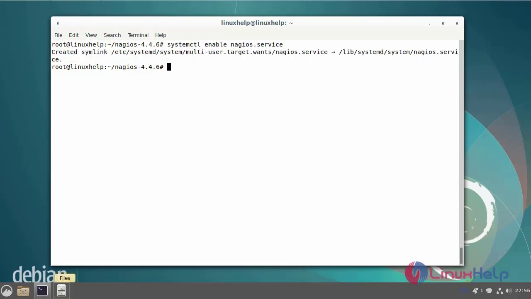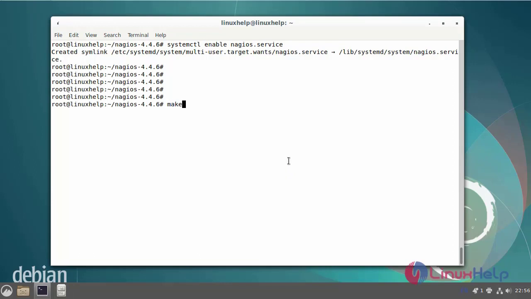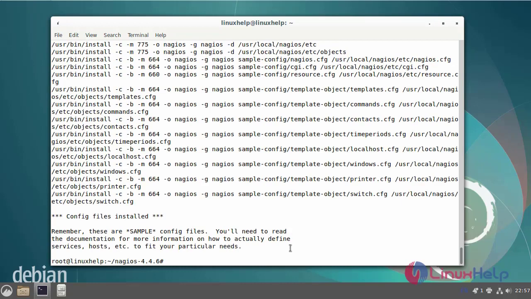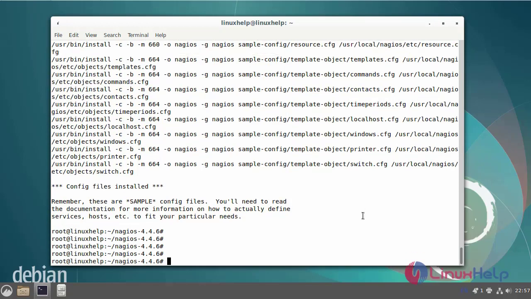Next, run the following commands in order to install some Nagios sample configuration files needed by Nagios to run properly. Also, install the Nagios configuration file for the Apache web server, which can be found in the /etc/apache2/sites-enabled directory.